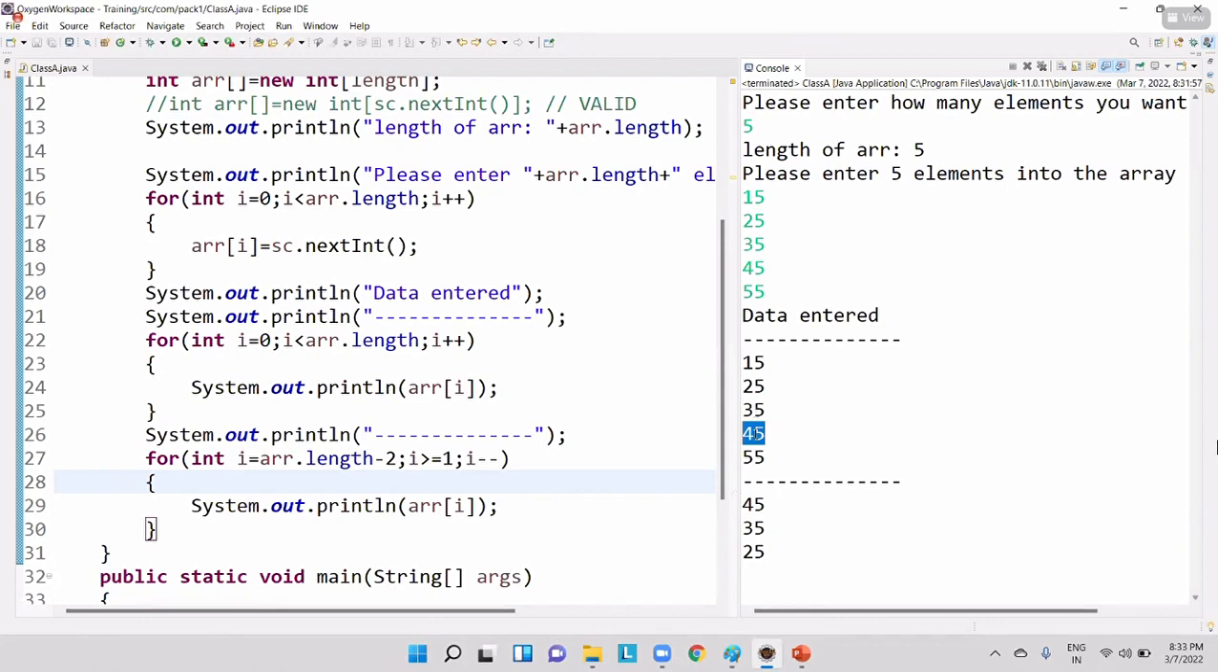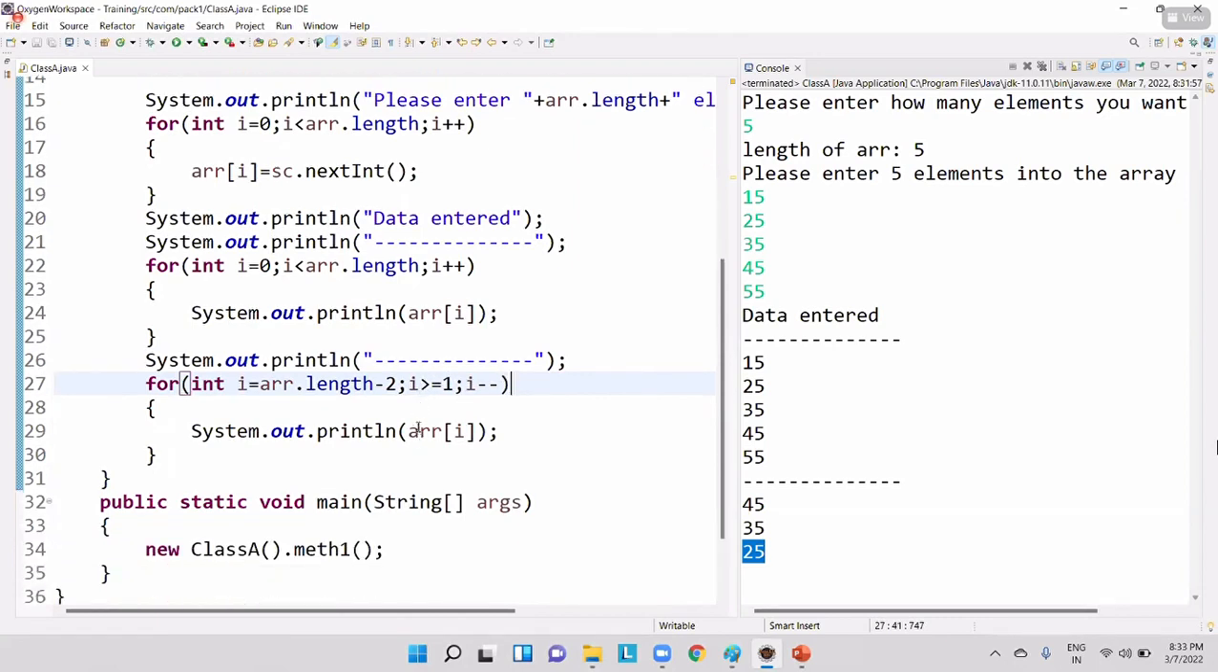Now, what is the element present at the third index position? 0, 1, 2, 3, 45. 45 will be retrieved. After that, the decrement operator. Minus minus means 2. Minus minus means 1. After that, the condition is true. When you try to go one more time, i value will be 0. The condition will be false. The loop will be terminated. I hope it's clear, guys, for everyone. Am I clear with this?